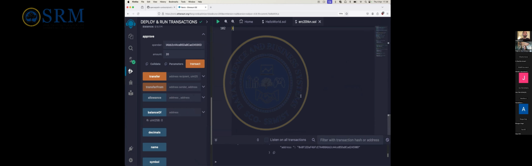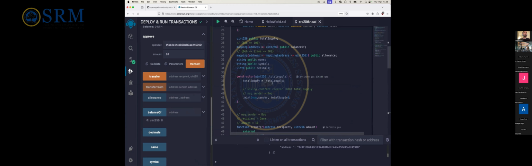I'm just going to reduce the size just to find it. Yes, I was looking for approve. So the important thing is we will look at approve. What I wanted to look at is allowance. Yes, allowance is right here.